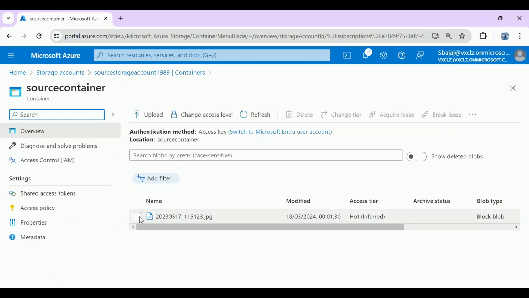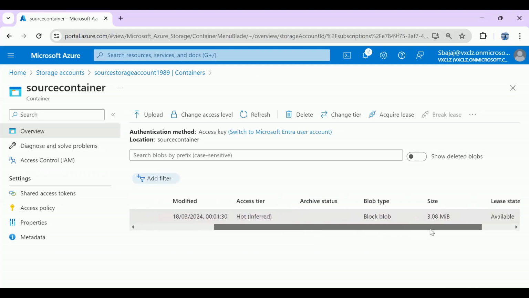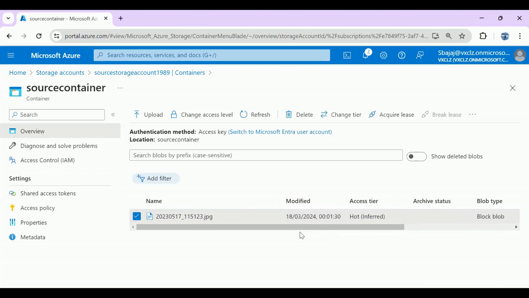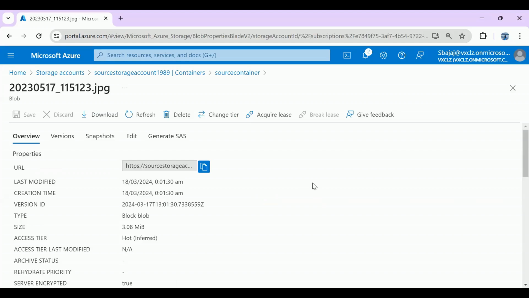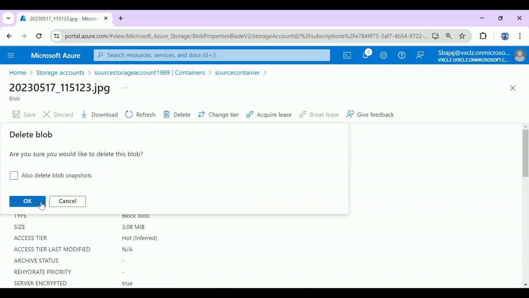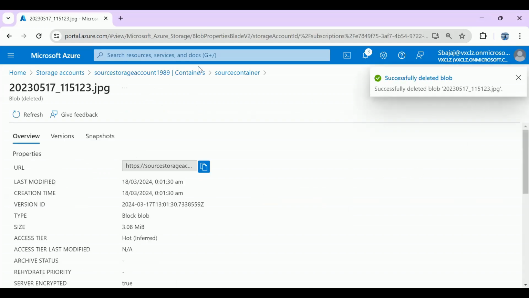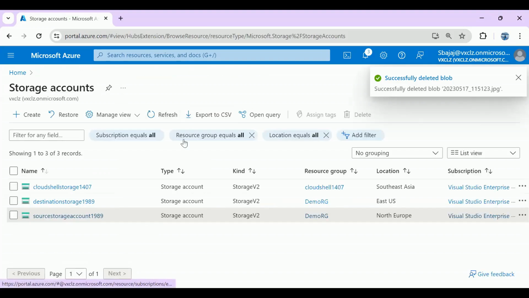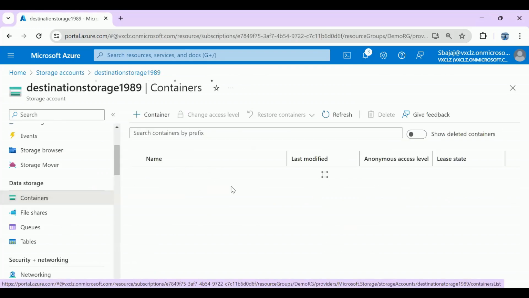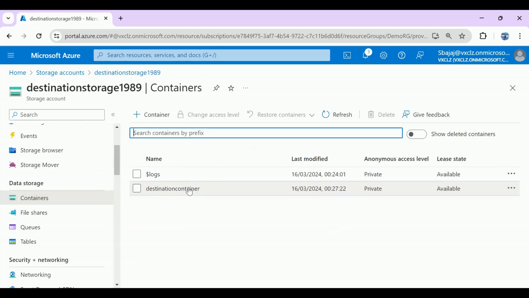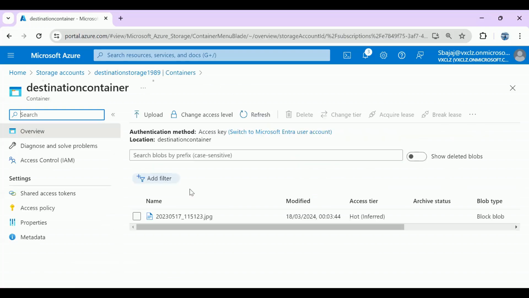Now let's try one more scenario here. Basically, let's try to delete the blob from the source container and see whether it gets deleted from the destination container as well. So we just click delete, and the blob has been deleted. Let's now head to the destination container and see whether it gets deleted there as well, because we are talking about replication here. So the sync should be maintained and the state should be the same on both source and destination.